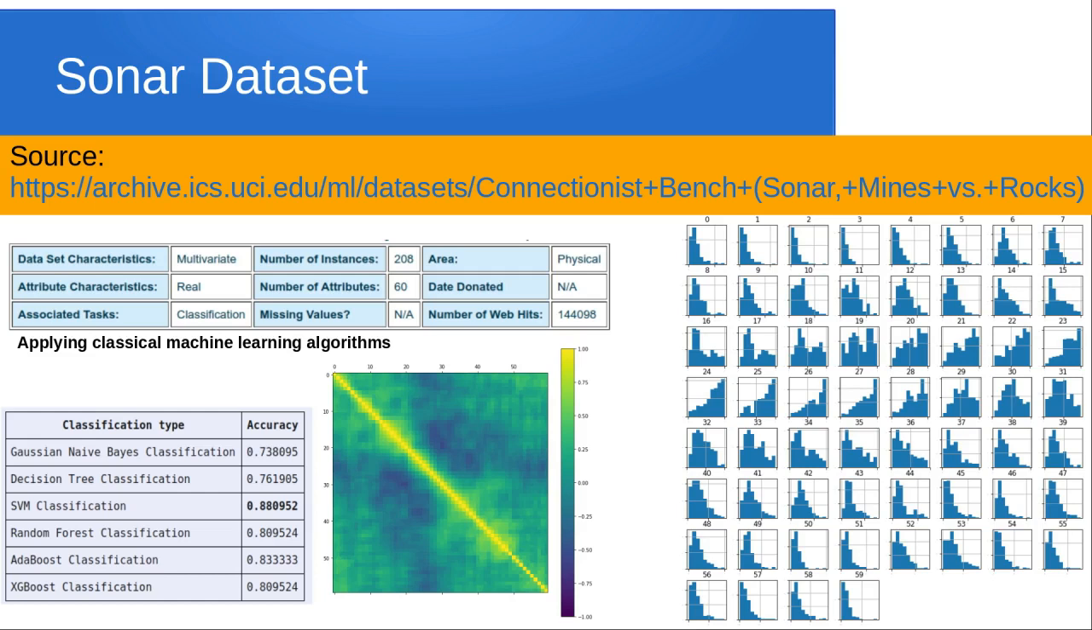Some of the characteristics of this dataset: it is multivariate. The number of instances is 208. The attributes are real-valued, and the number of attributes is around 60, and there are no missing values. This dataset was contributed by the Salk Institute as well as Allied Signal Aerospace Technology Center.